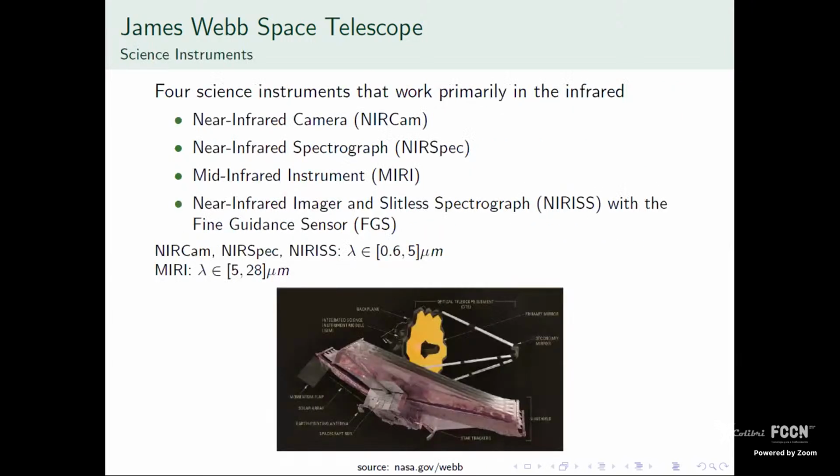So I already talked a little bit about the primary mirror, which are the yellow gold hexagonal shapes, and the sun shield. Sorry, the mic is here. But what really matters in the James Webb Space Telescope are the 4 instruments that are there and that will enable the scientific missions. So there are 4 instruments on the James Webb Space Telescope that allow for imaging and spectroscopy, and they all work in the infrared.